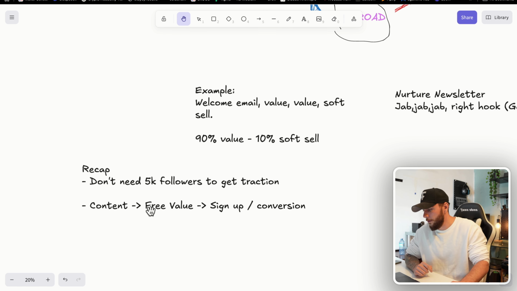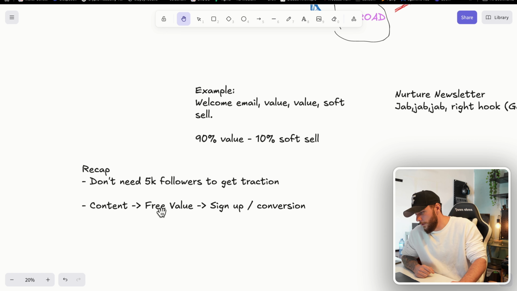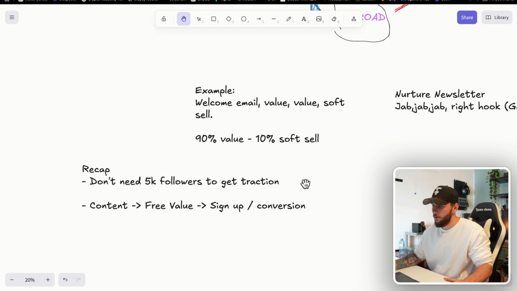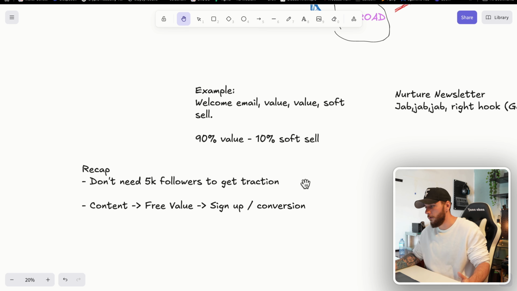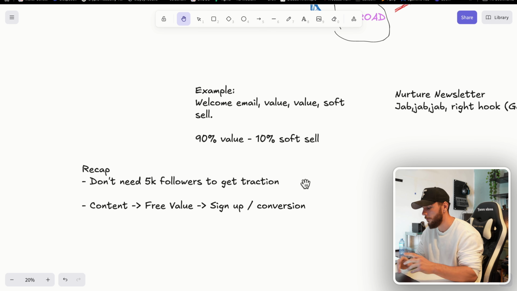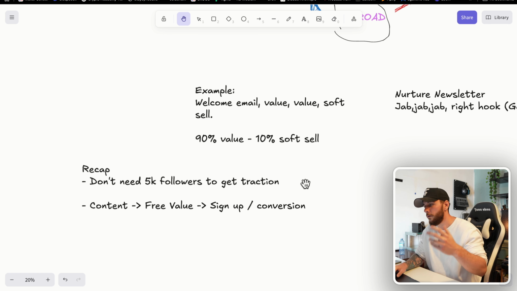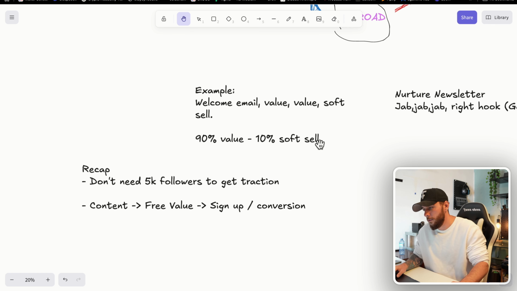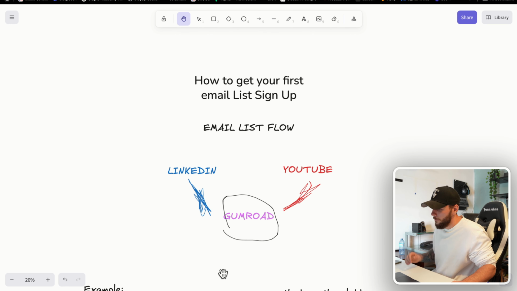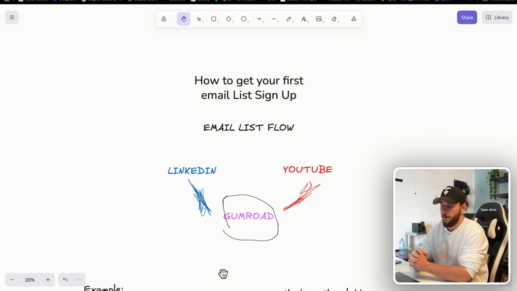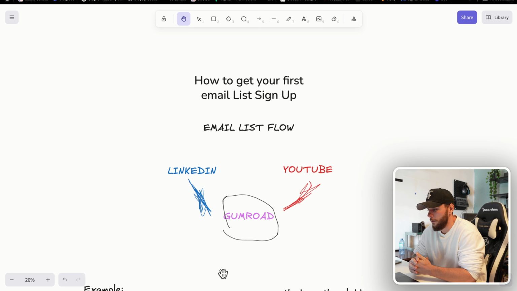And then the method right here: post content, free value, then they sign up, and then you convert eventually, but at least you're converting with a provided email to your email list that actually shows that it's working. And once you build up 100, 250, 500 different email addresses, then you can start maybe throwing in a soft sell here and there. But very simple method. I found it to be very useful. And if you follow this and provide free value and content, I think it'll work for you also.